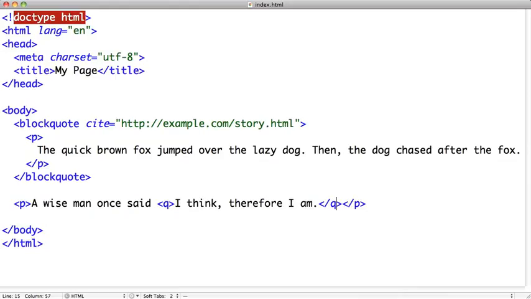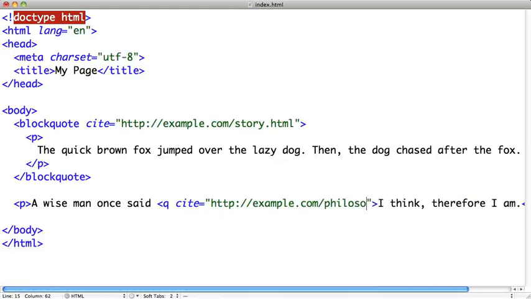Now, just like the block quote tag, we can also add a citation to the Q tag. So let's switch back to our text editor, and inside of the Q tag, we'll add a cite attribute. And just like the cite attribute for the block quote, the cite attribute for the Q element needs to be a URL. So we'll say this is from example.com/philosophy.html. So we'll save that.